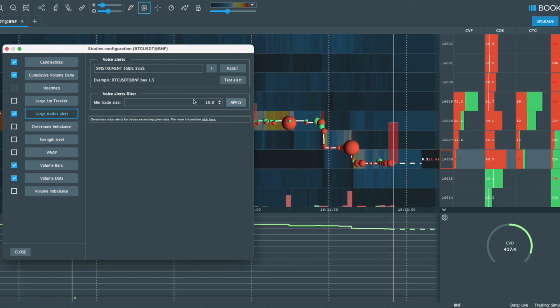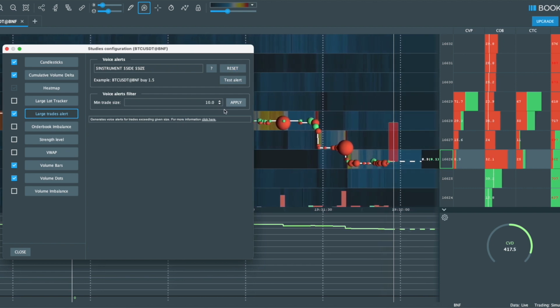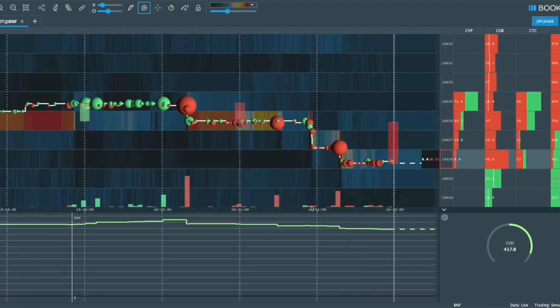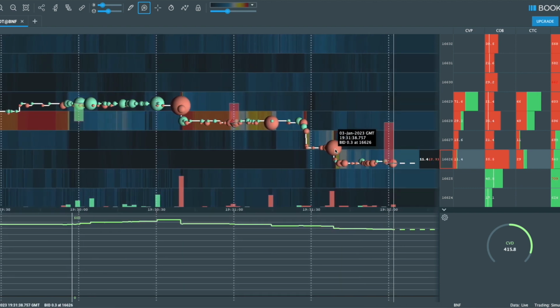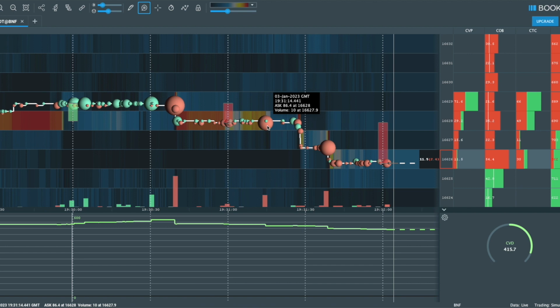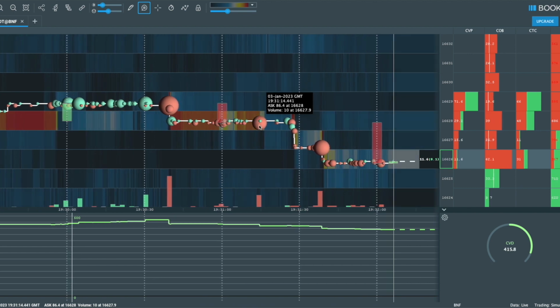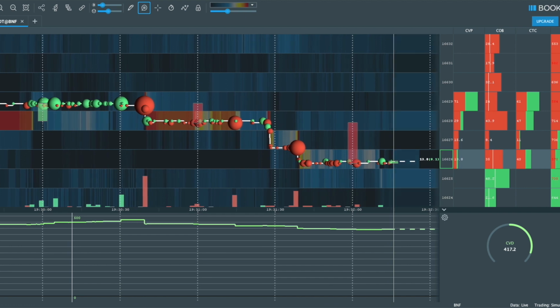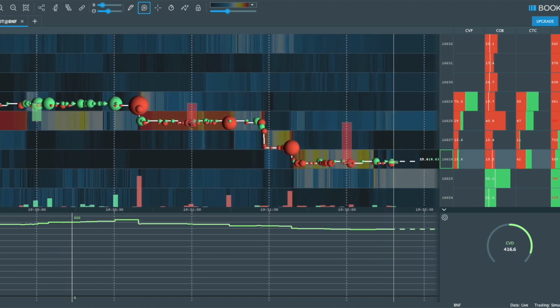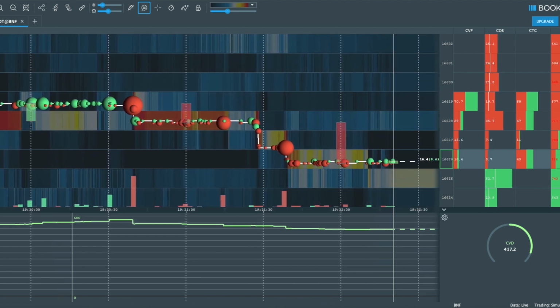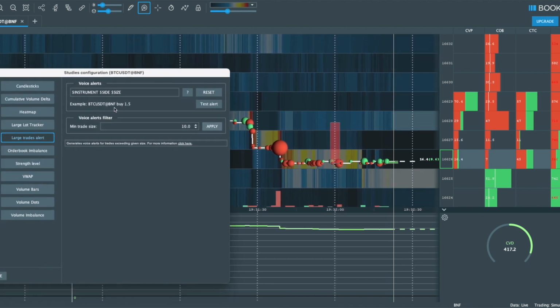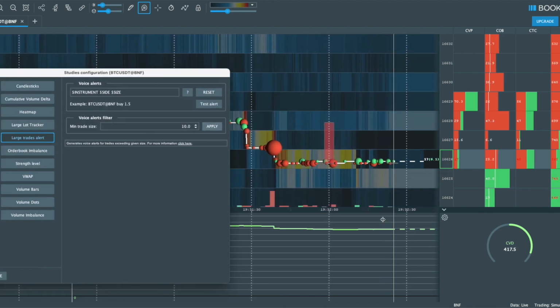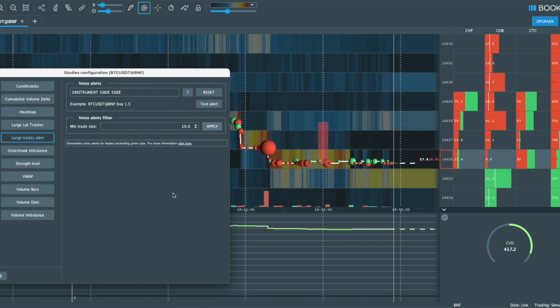Okay, so it's set to a minimum trade size of 10. So let me just move that out of the way. And we can see on the bubbles, okay, volume 10, 10 there, sale. There's more here. So the point is that you can get alerted. You can get an alert of specific trade size to give you some sort of audio feedback.